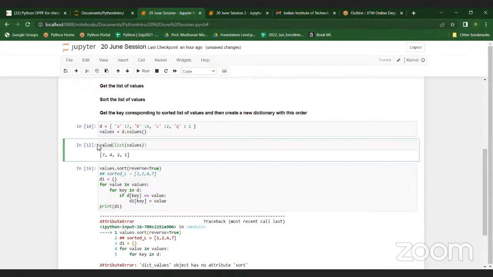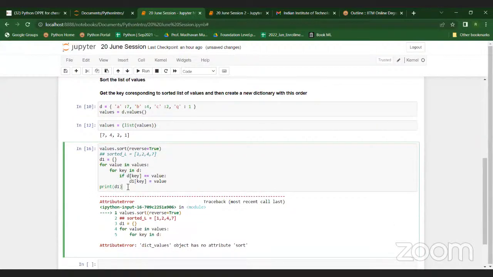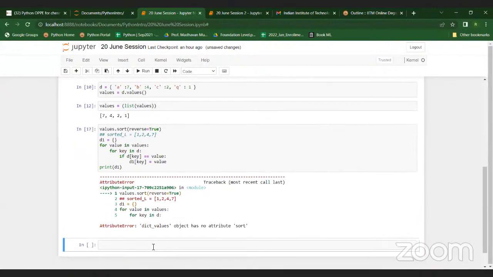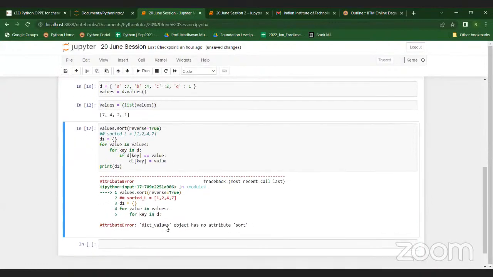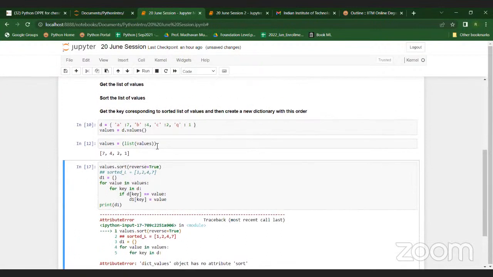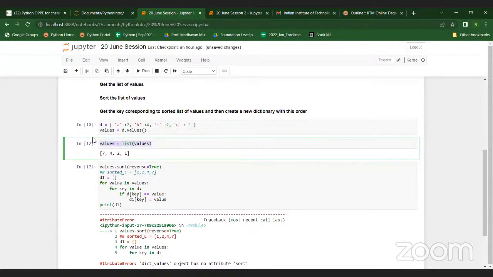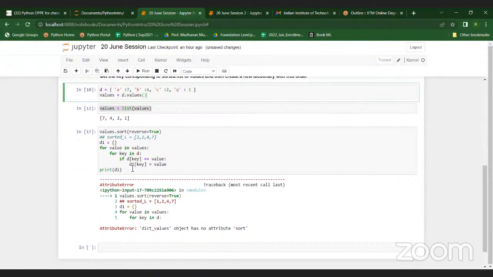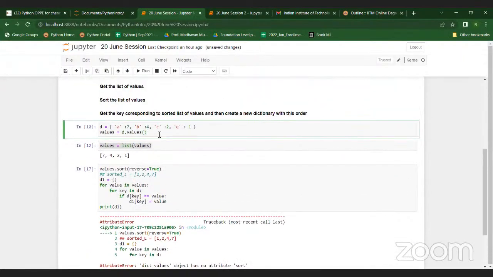Because I should be converting it to the list first. Sir, if it was not converted into a list, then what would these printed values look like? Can I repeat? You converted these values into a list. If you had not, then what would it look like? Okay, so that I will show you in a minute.